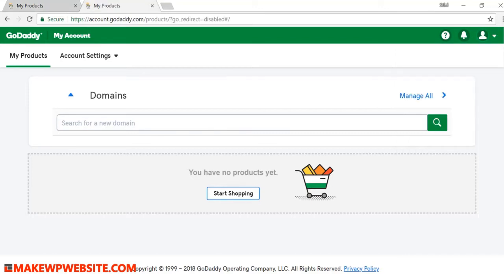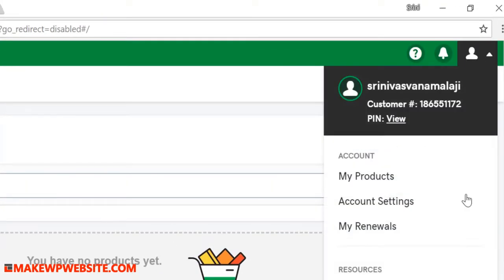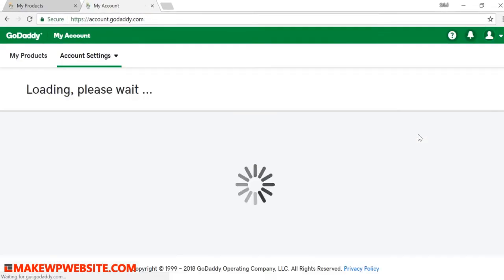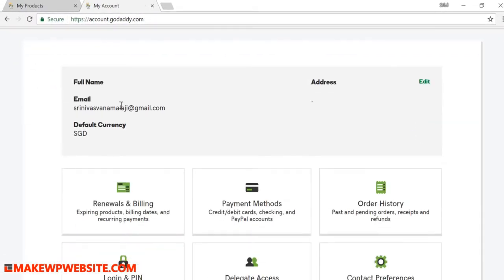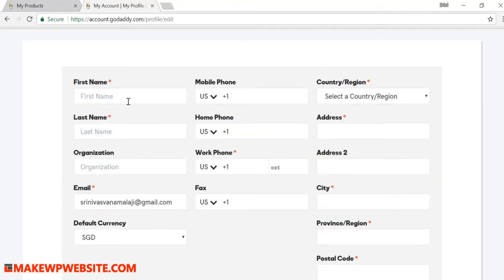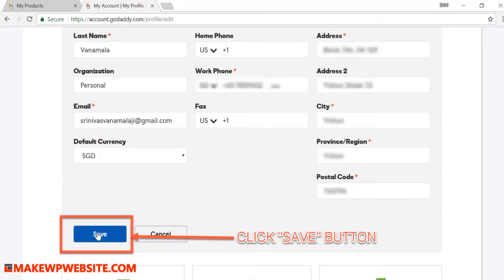Okay, so we have created our account, right? So let's do some settings in our account. First we'll do the account settings. Go to account settings. Then you see there's no full name, there's no address, so let's fill this up. Click on edit. Then I'll enter the name, organization, personal details, then I'll fill up the addresses. Okay, and then you can save.